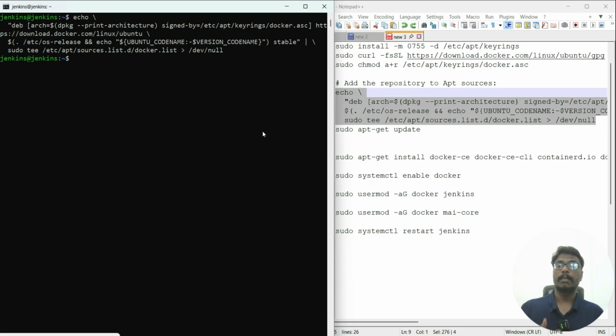This command tells your system where to find Docker's official website. At the same time, it also saves the Docker source into a file, so your system knows how to download Docker in the future. Later, it also uses the key we added earlier to make sure the downloads are safe and trusted.